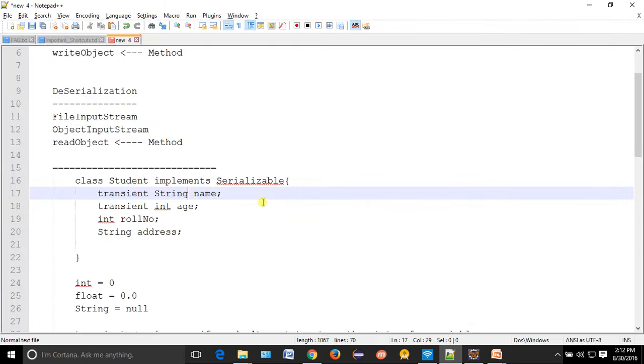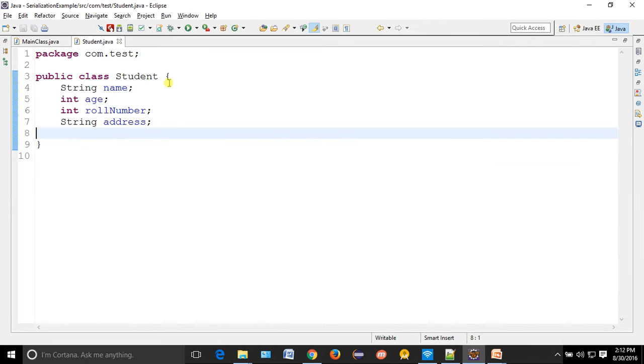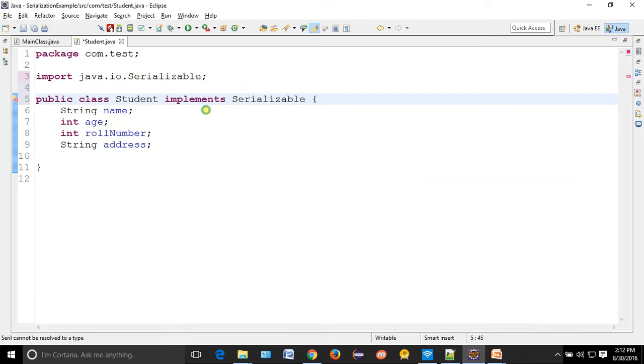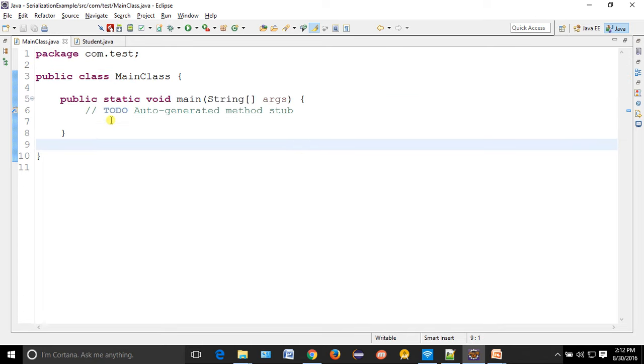Now whenever you want to serialize, what is the first step you should do? You should implement Serializable. So I'll go here and write implements Serializable. But for the time being, I am not doing this. We'll see what error we get. If I don't implement Serializable, what is the problem we'll get? First see the problem, then we'll fix it later. So for the time being, hold on, I am not doing that.